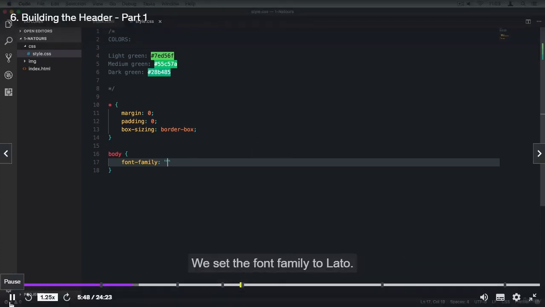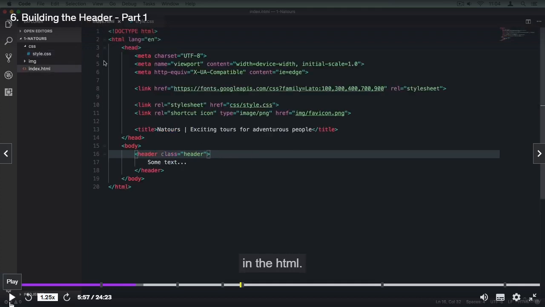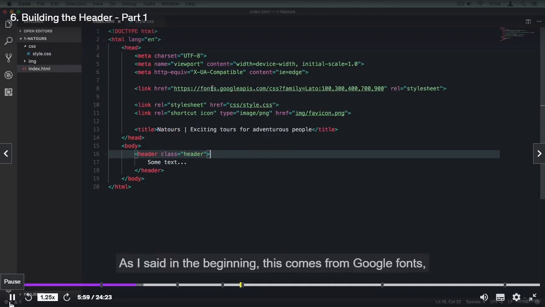So we set the font family to Lato, and if that's not available, then just some sans serif. Okay, and I can use Lato because I already included it here in the HTML. ठीक है ना, Lato यूज किया, अगर नहीं है तो sans serif के अंदर से कुछ भी उठा लो. As I said in the beginning, this comes from Google Fonts, and it's a font that I have already included.